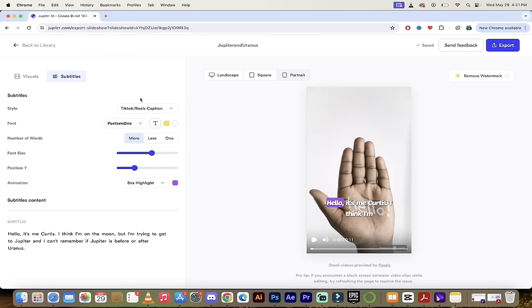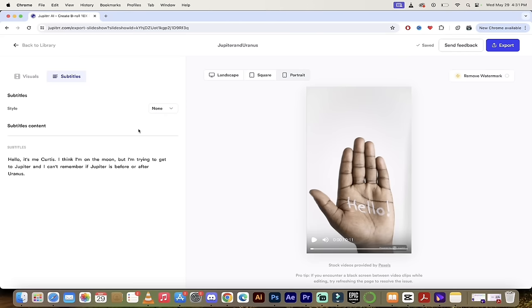But here's the thing. There's a bunch of changes that we can make to it. So, for example, under subtitles, the first thing is maybe you don't want subtitles at all. So if I wanted to turn them off, I could just turn them off just like that. And therefore, you would see hello without the subtitles in the way.